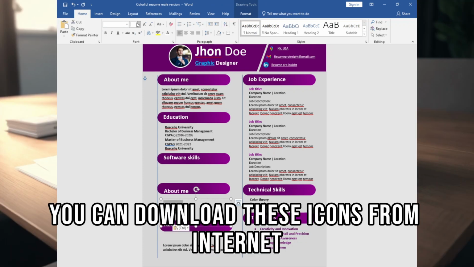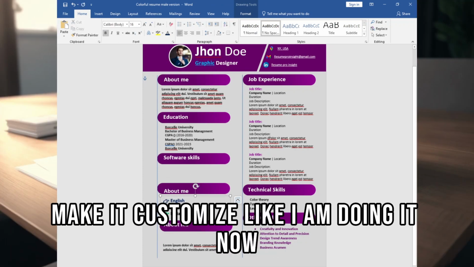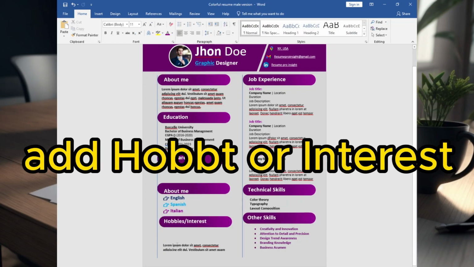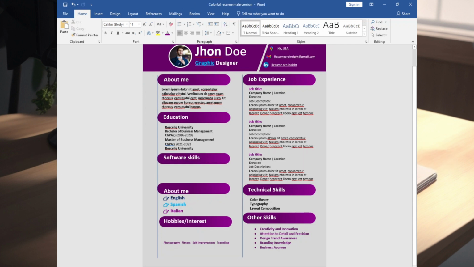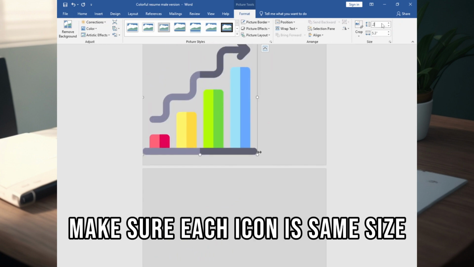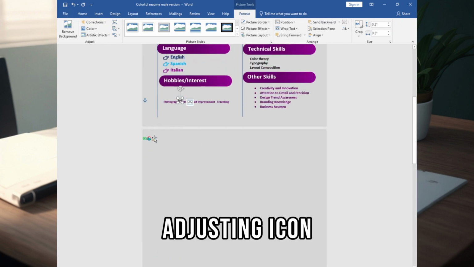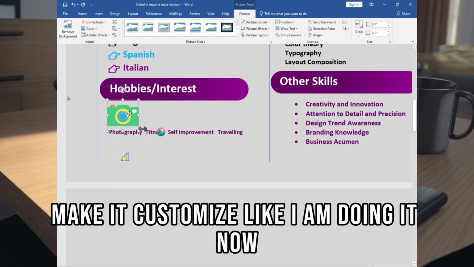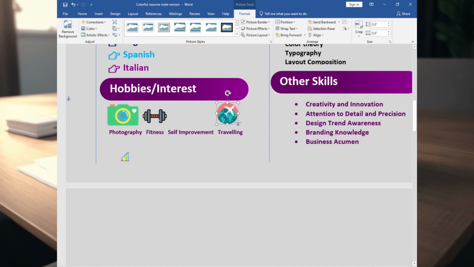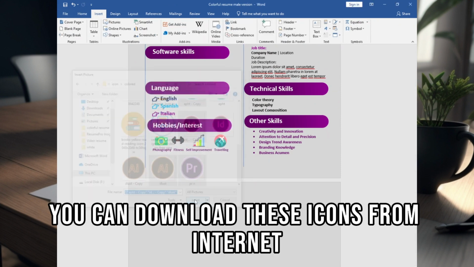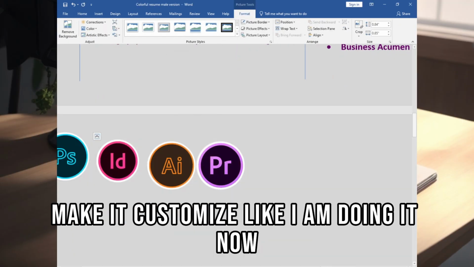Adjusting icon. You can download these icons from the internet. Make it customized like I am doing it now. Inserting new icon or copy-paste. Whenever you select icon, make sure each icon is the same size. You can download these icons from the internet. Make it customized like I am doing it now.